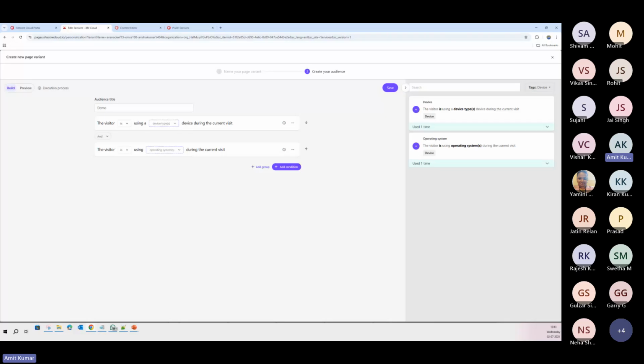Same way, the visitor is using an operating system. So on the basis of your operating system, these conditions are very useful when you are implementing some sort of application like a mobile application or anything, right? So in those cases, you have seen that you are giving the link to download the mobile application, right? In those cases, these conditions are very useful.